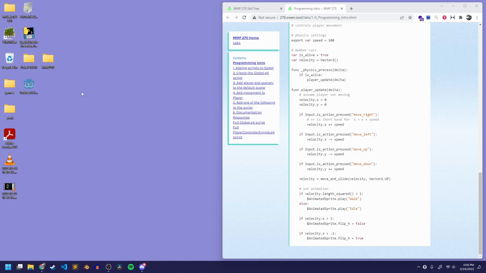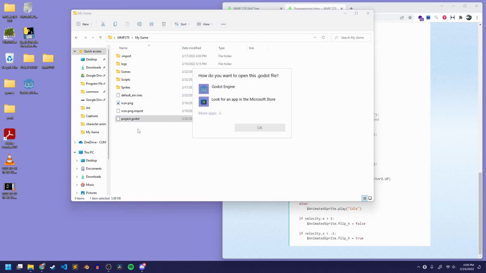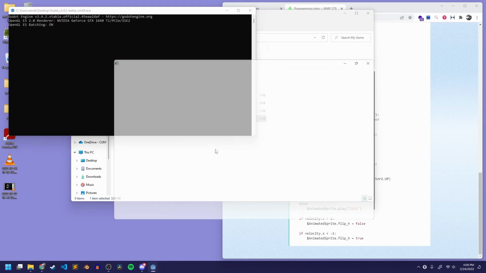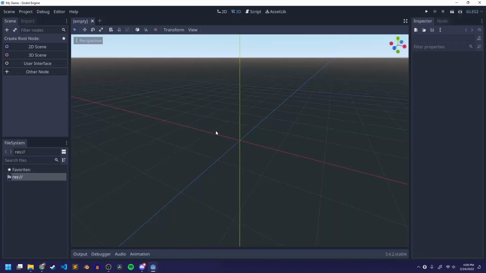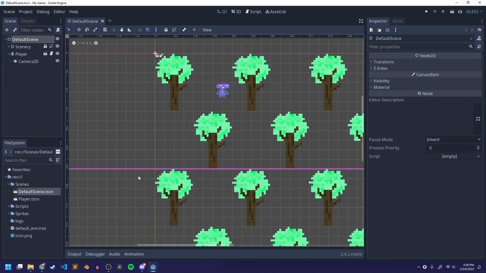So I'm going to open up my project folder for MMP 270, go into my game folder and open up project.godot. It still doesn't know that I want the Godot engine for this. I don't really know why I have to do this, but whatever. I'm just going to click OK. And we're back in Godot. And let's go back to my default scene.